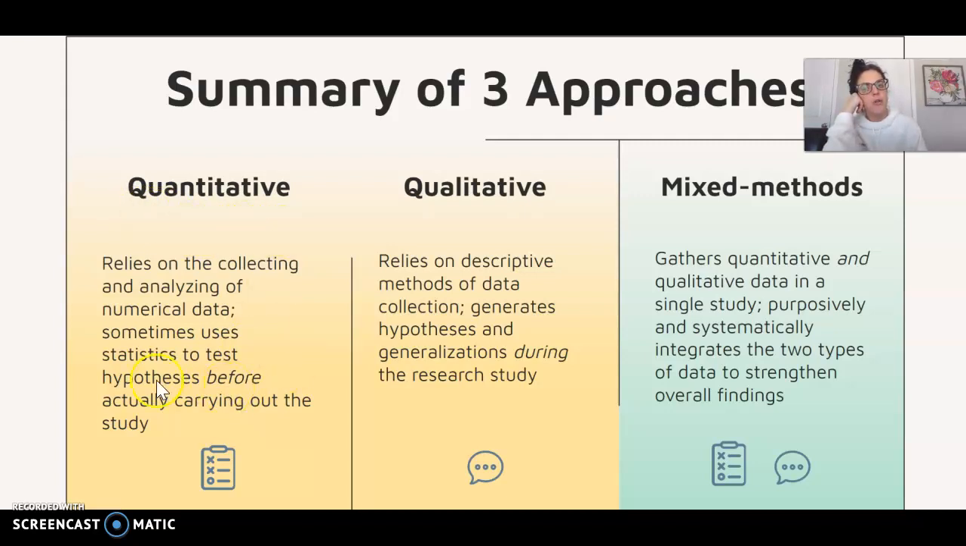Now it's important to know that sometimes they use statistics to test the hypothesis before actually carrying out the study. We'll go into more detail about what that means on Monday, but that differentiates it from the qualitative, where sometimes you generate the hypothesis during the research study based on the data that comes out. But I am jumping ahead. I like this little graphic right here. It reminds me of a survey, thinking about those check boxes, very objective. Quantitative is numbers, objective, concrete, value-driven data.